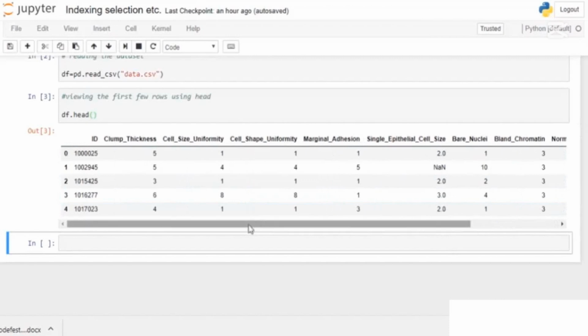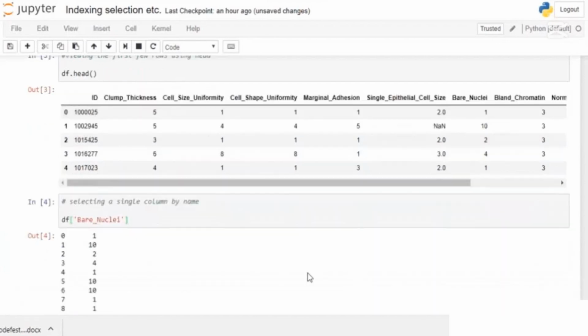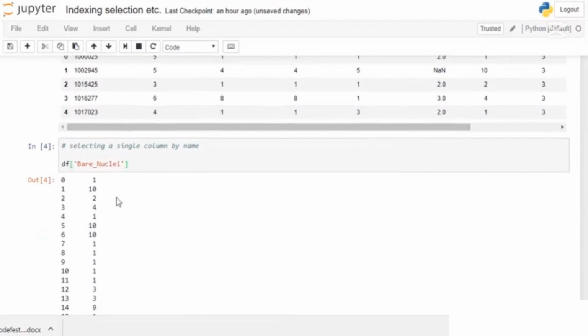Okay, so let's start with the first operation, which is selecting a single column. So let's say we want to select the bare nuclei column of this dataset. We are going to select the bare nuclei column using its name. So how this is done is, first of all, we are going to write the name of the data frame, the brackets, and inside these brackets the name of the column that we wish to select. So for example, df bracket, and inside the bracket bare nuclei will give access to this column. So here we can see that this is the bare nuclei column that we have.